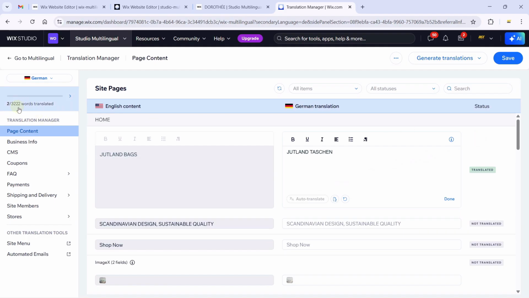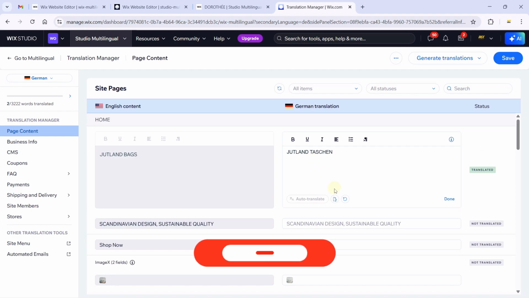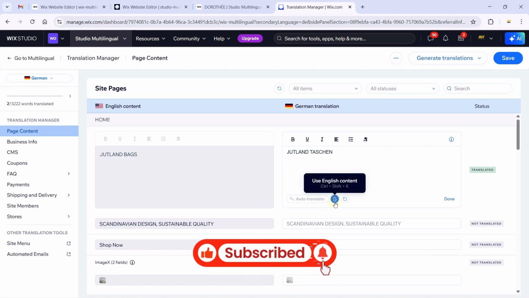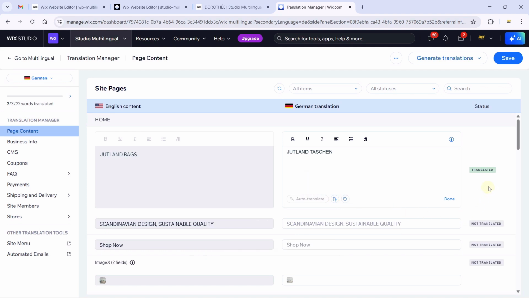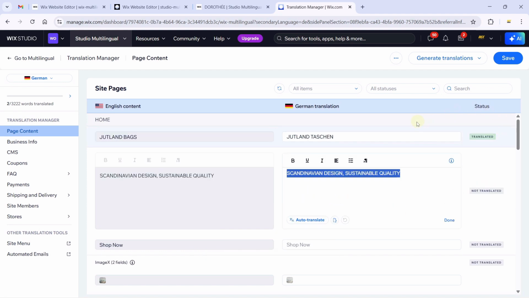How many credits do we have? We can see that around here, but basically we have just a few more credits for a few more words. So here I've been able to translate these particular words, and here you can use the English content or you can restore the last saved translation. All right, so here is how you translate your websites.